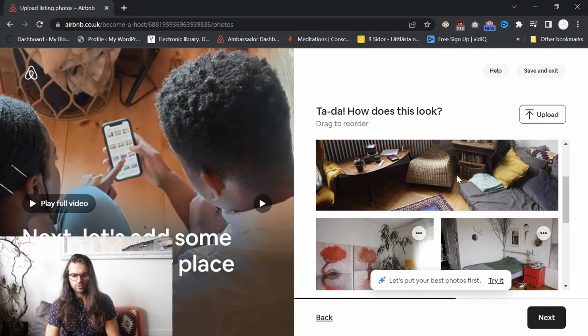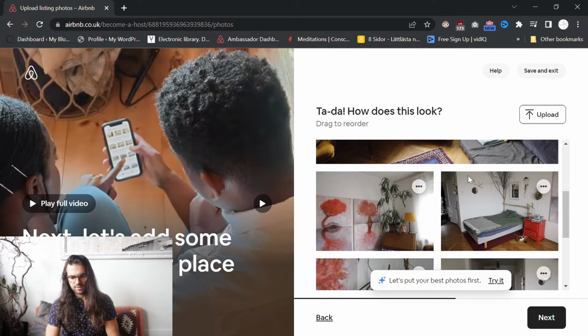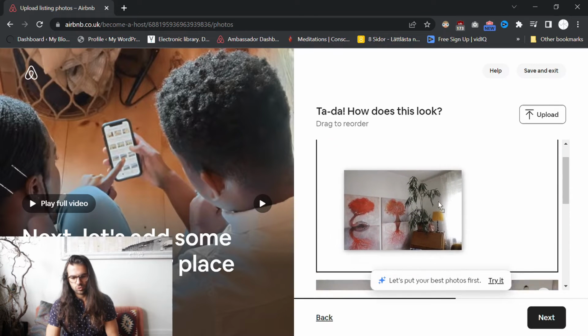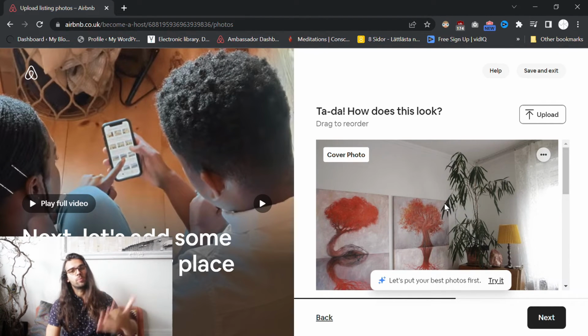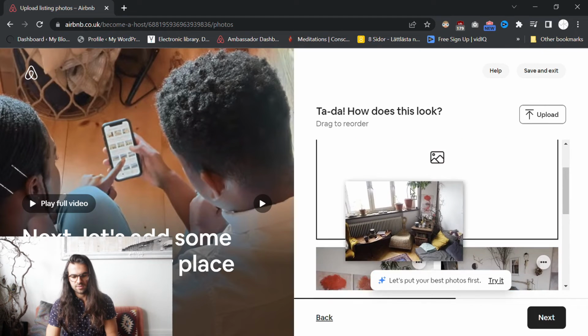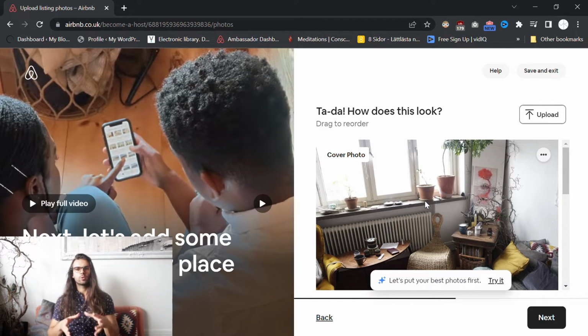So you can reorder these photos here to see which one shows first. If you want this one to show first when the guests open your listing, when they click on your listing, then you will put this one first. And if not, you can put this one first. It's completely up to you. The most important thing to memorize here is that you need a good picture that shows the apartment very beautifully and what it has to offer.